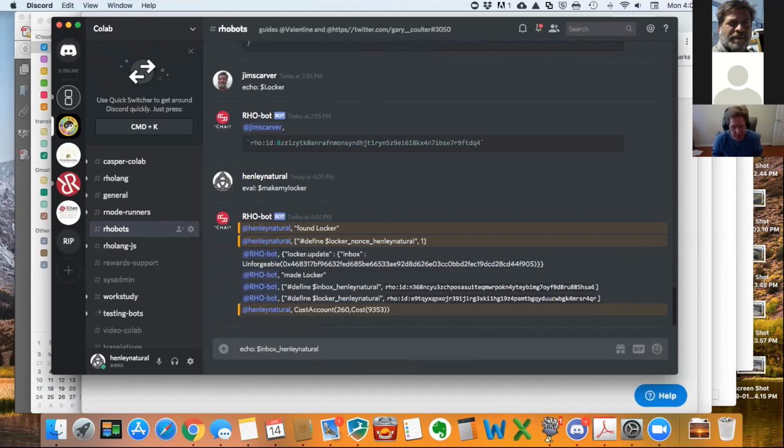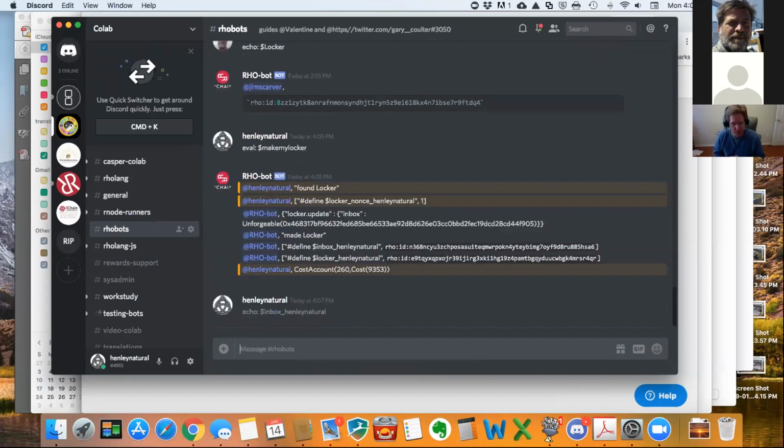So now we're using echo as opposed to eval. How is echo different from the eval? Well, echo just expands the macros without executing on Rholang. Okay, so I've got it right. Echo, colon, space, dollar sign, and enter.